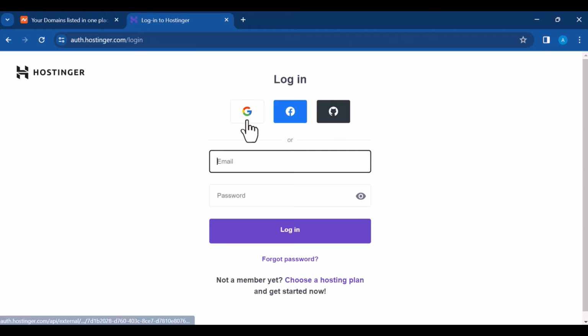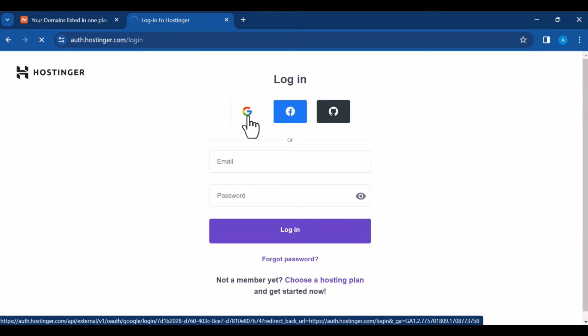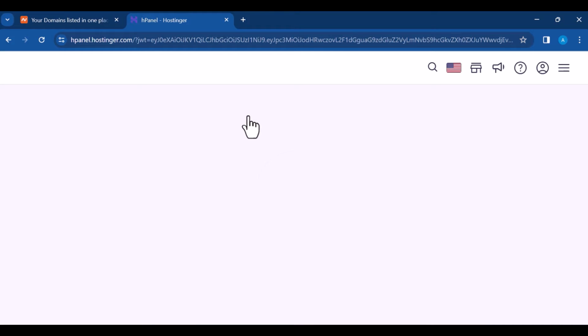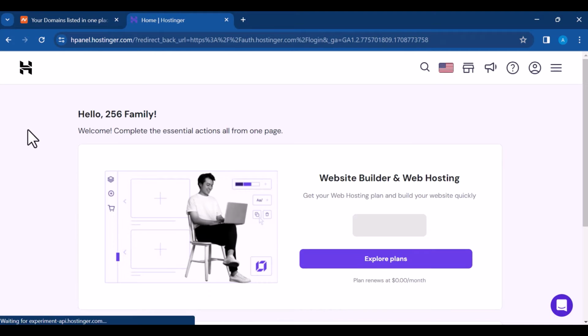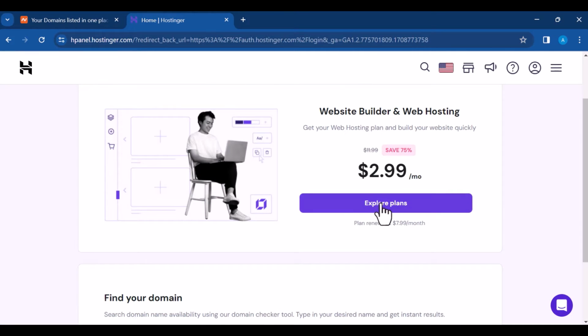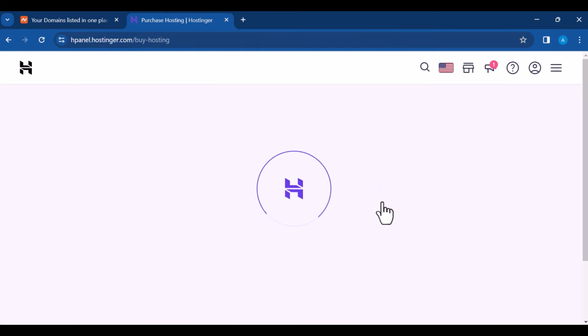Once you're here, what you can do is simply click on login, then click on Google. I think it's the easiest way to set up an account here, and it will automatically sign you in if you have an account, or may ask you to verify your email address if it's a new account, but that is so easy to do. So what I'm going to do is click on explore plans.